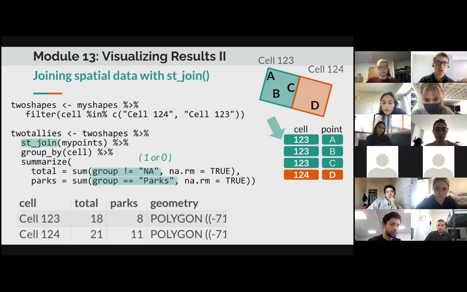So we can essentially say, hey, take the sum of all of these rows of true or false, convert them all to 1s or 0s, count it up, and that's going to be our total number of parks. Now, there was a lot in there, so I'd like to pause and ask any questions about this.